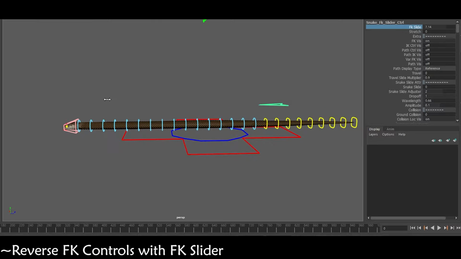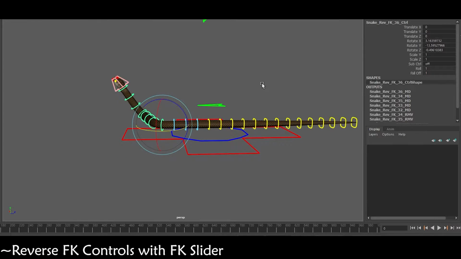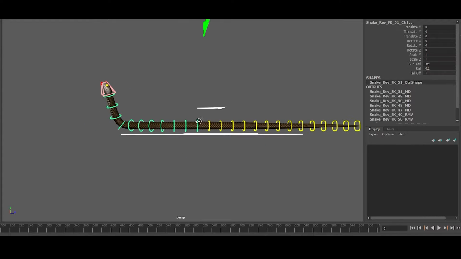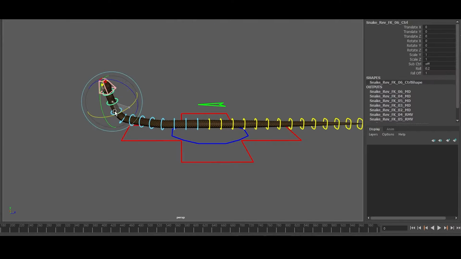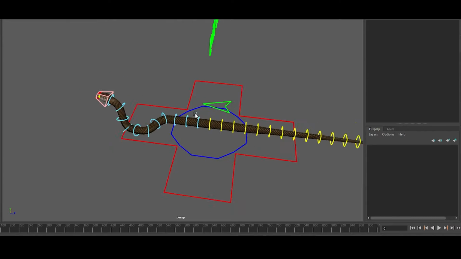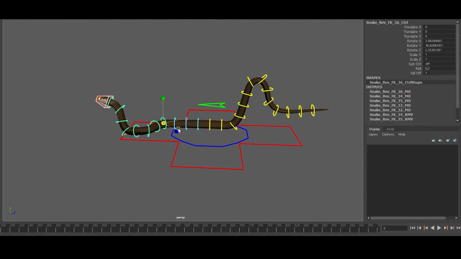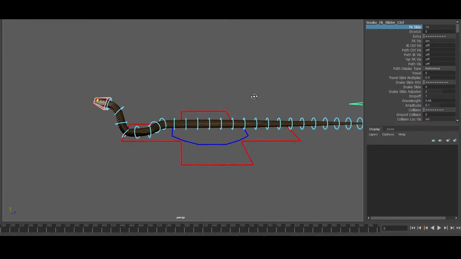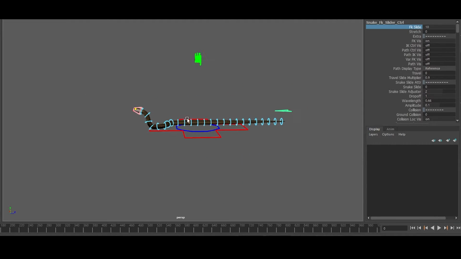Hey everyone, in the last sneak peek, we created a FK and reverse FK setup, which was controlled by a slider control to adjust what will control the IKs, like the FK or the reverse. So today we'll try to make that setup on a rope geometry. So let's see what's behind that.